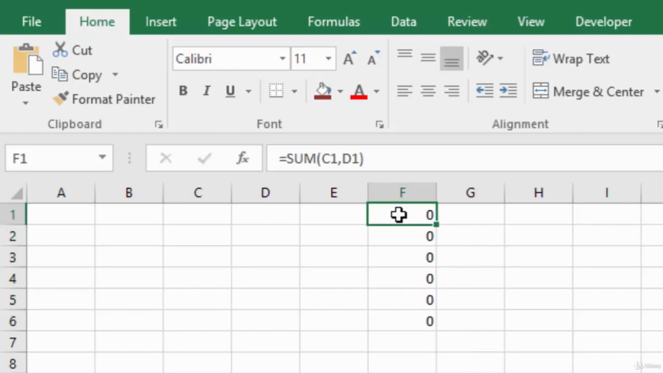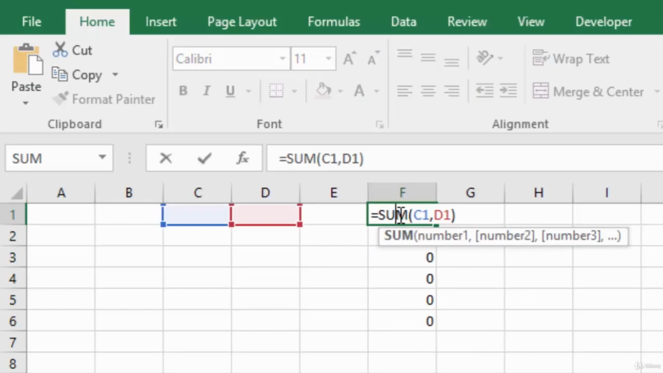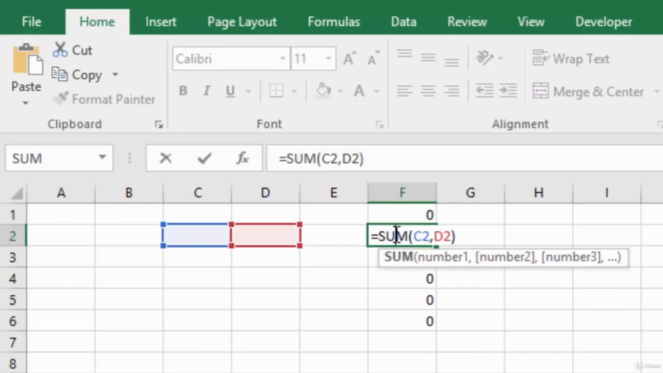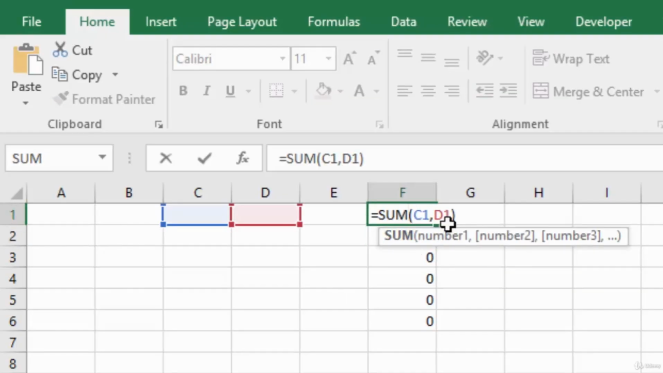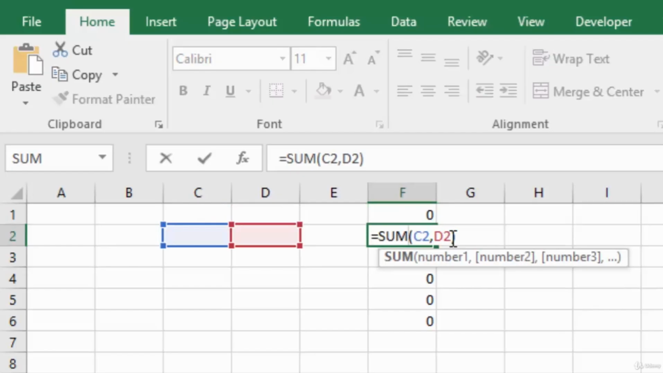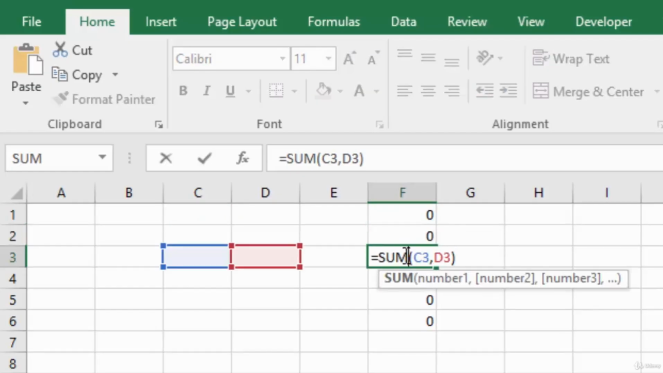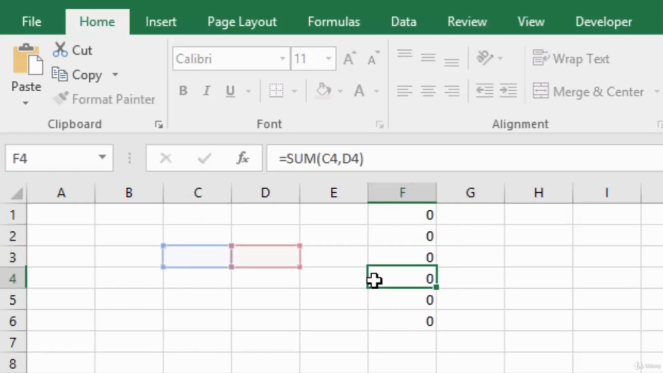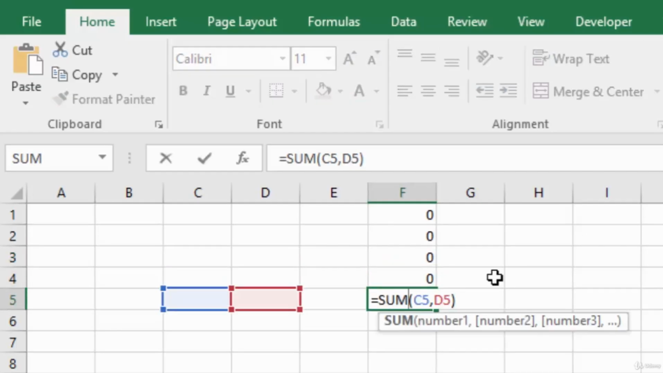Now let's see what happens when we click on these. The first one is just how I set it up. The second one has copied the formula, but it's changed the row to row 2. So instead of being C1 and D1 up here, it's copied the formula to C2 and D2. And so on and so forth. If I continue to go down here, you'll see that it's copied it for each row to match the cell that I've entered the formula into.